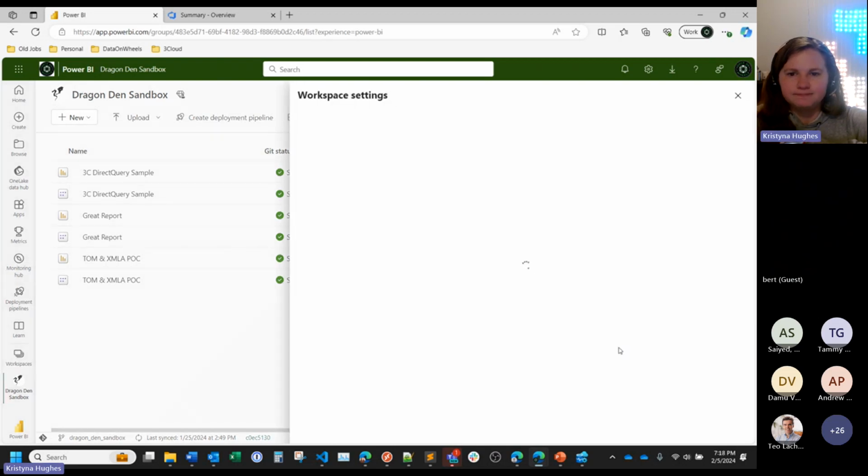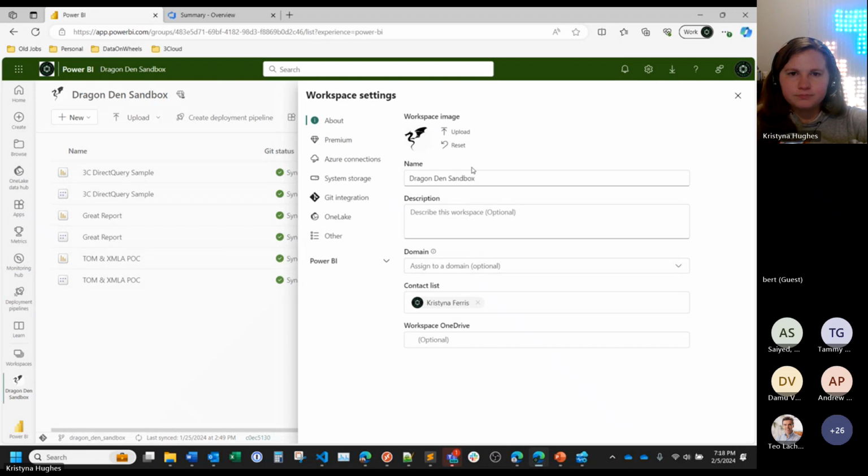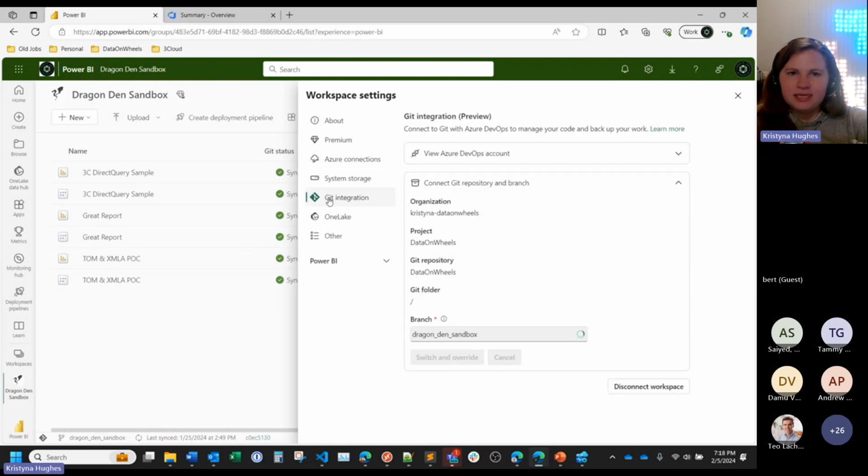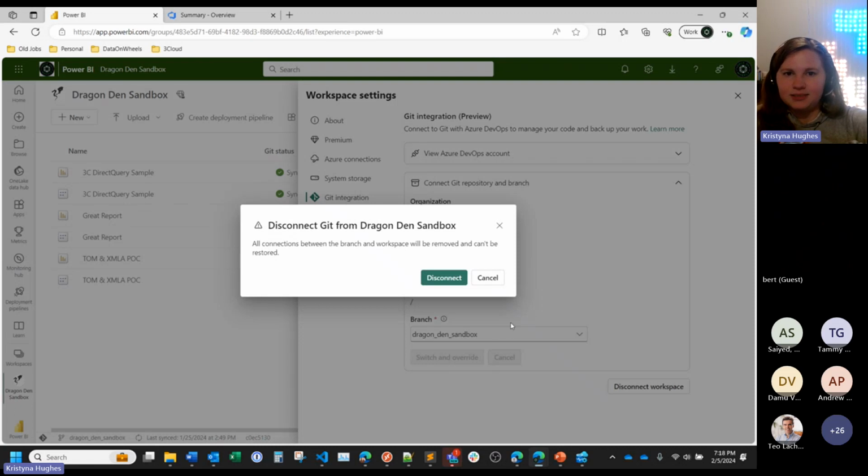There it goes. And if I go down to this handy dandy Git integration option, you can see in here I've got it set up with a few things. I've got an organization, my project, my Git repo, and a branch. Now I'm going to disconnect this workspace so that we can set it all up ourselves.